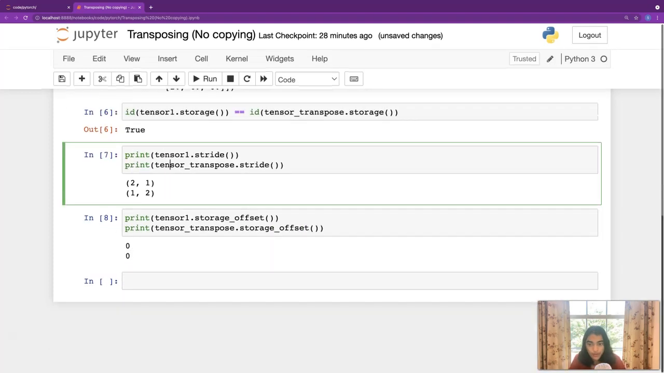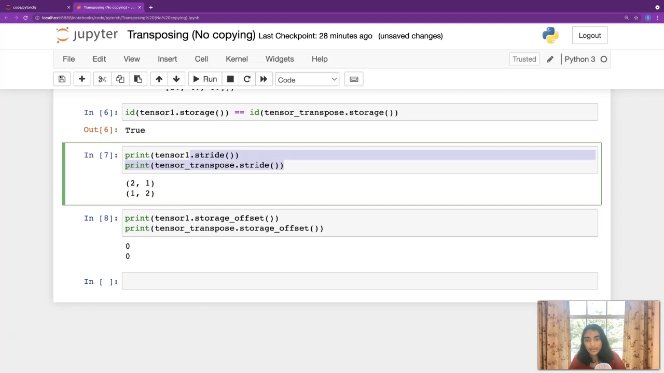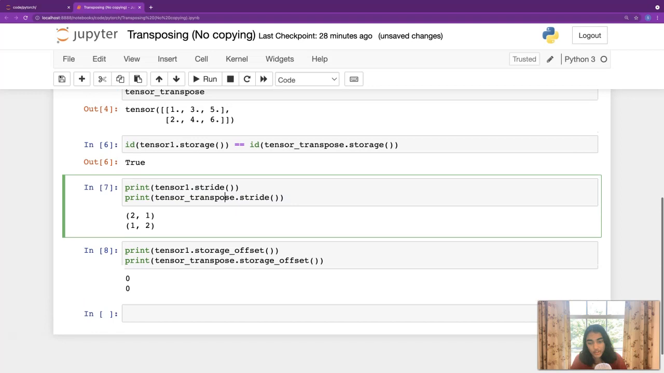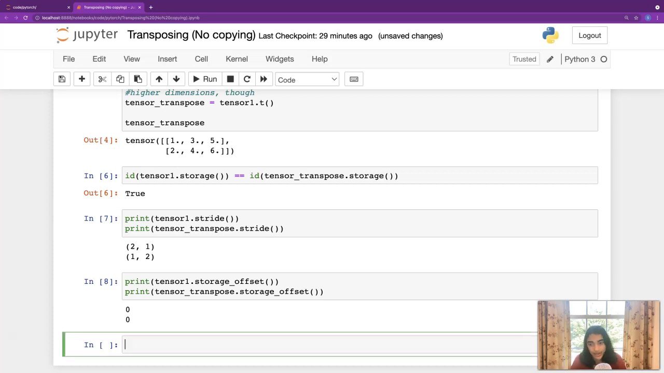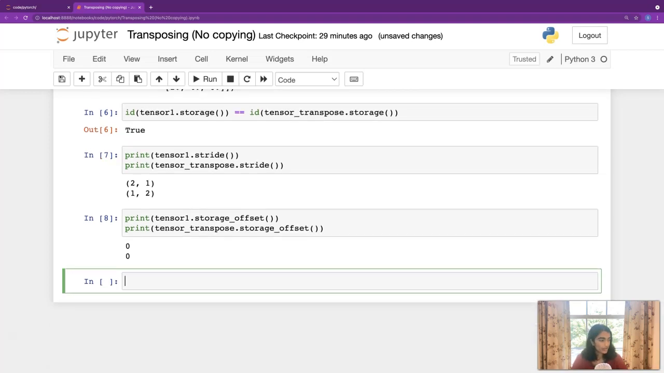But if you're confused on size, offset, and stride, then I would definitely recommend checking out my storage instances video on how tensors are stored. Okay. So let's check out the same example, basically, except with higher dimensions.